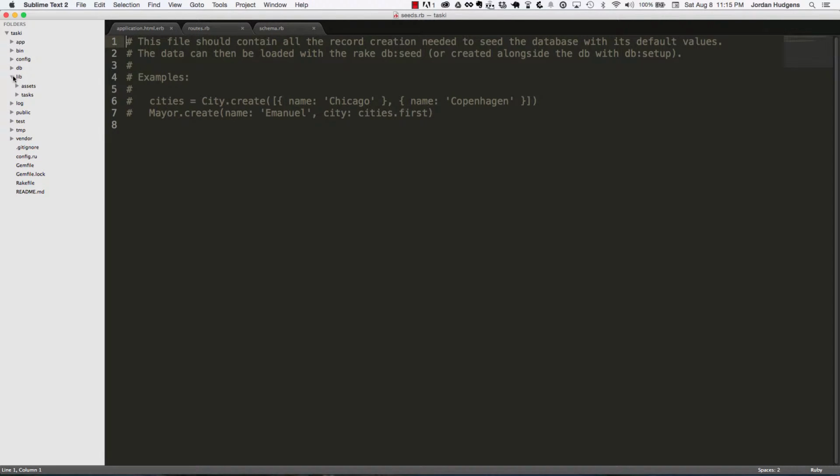Next directory is this lib directory, and a lot of people don't really use it very much. The assets is one that I rarely ever use. However, this tasks directory is a very important one because this is where you have the ability to place custom rake tasks. And we will be using this quite a bit because your custom rake tasks are things where you can create some custom behavior that you want called at the command line.